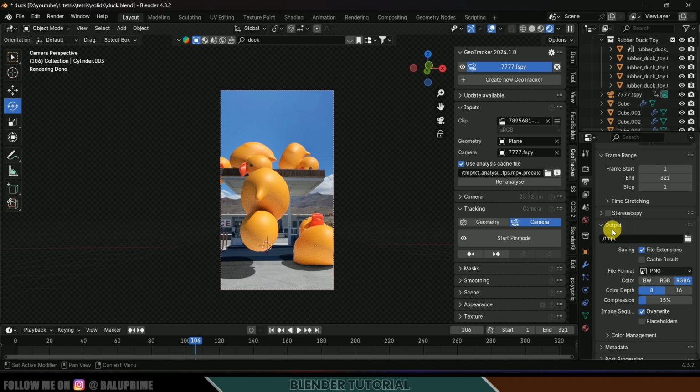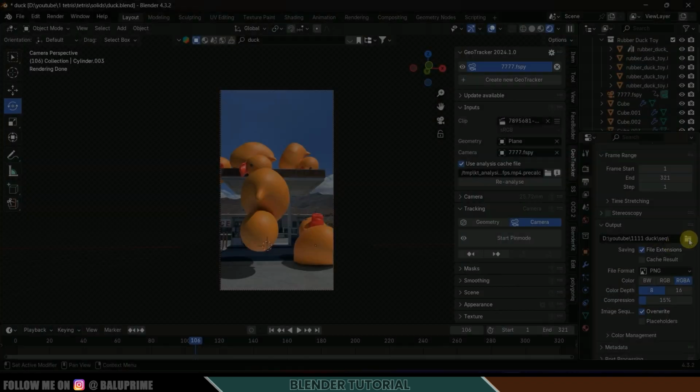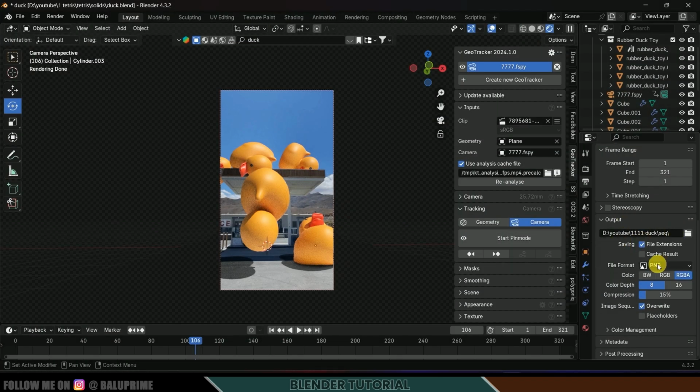So come to the output properties. Here we need to select a location where we can save the file. So quickly I will select a location. Here I have selected a folder to save these files, and for file format, let it be PNG. Make sure RGBA is selected to get the alpha channel. Once this is done, come to the render option and click on render animation. It starts to render only the 3D objects, we won't get the footage visible. So later we need to use any editing software to do compositing.